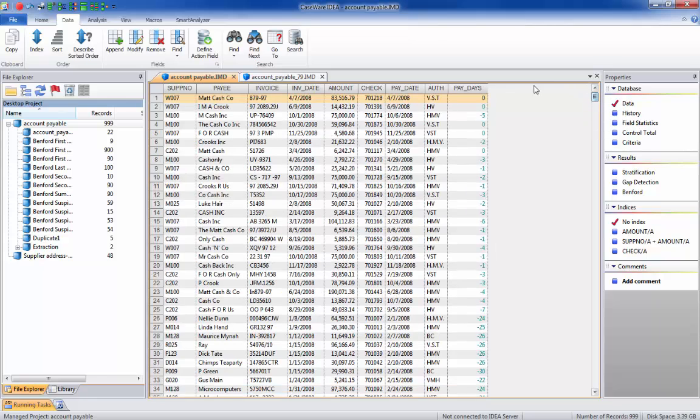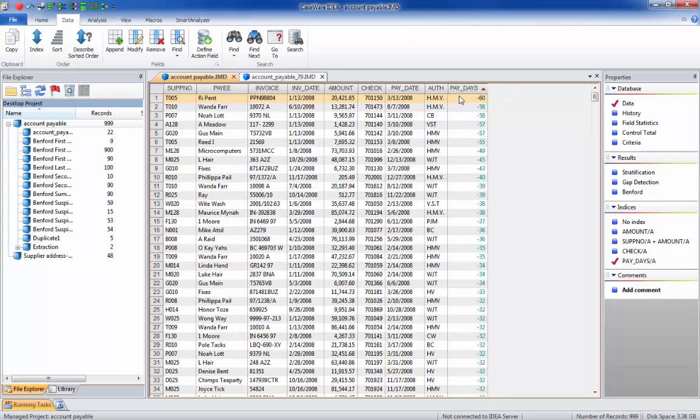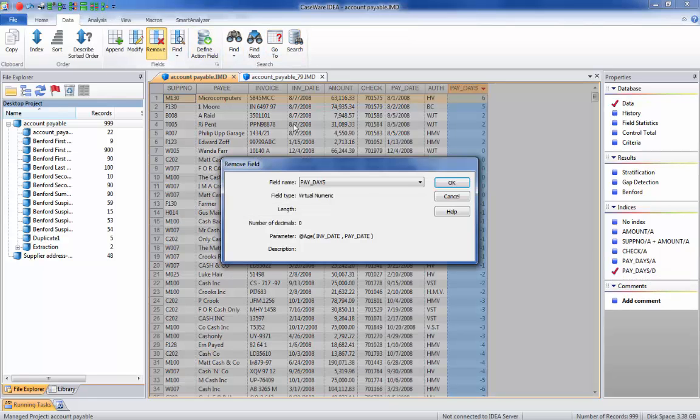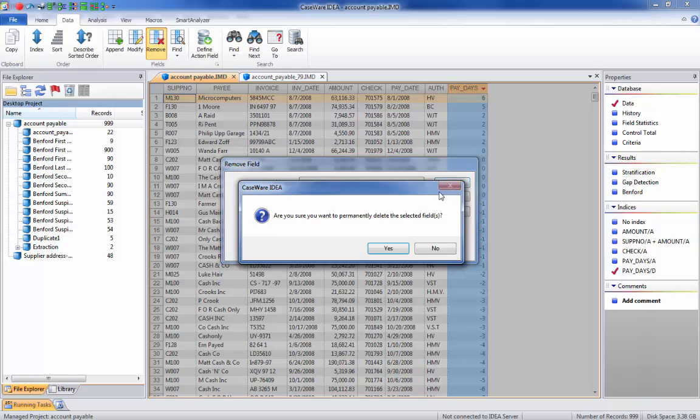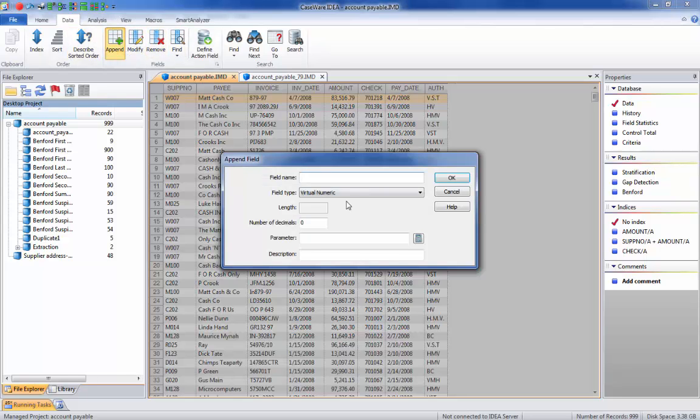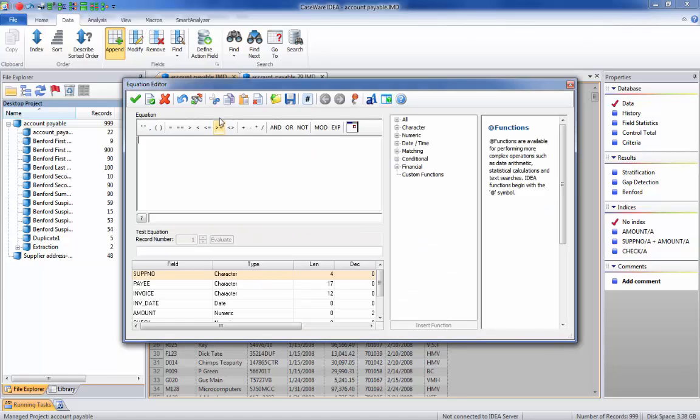But it seems that we made a mistake. We actually used the later date minus the earlier date. So what we want to do is to first remove this field. Okay. And then create a new field, pay days, expression.